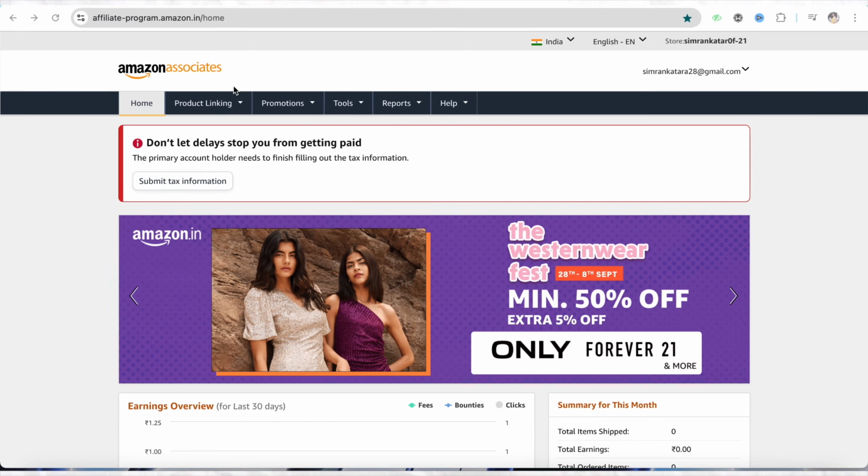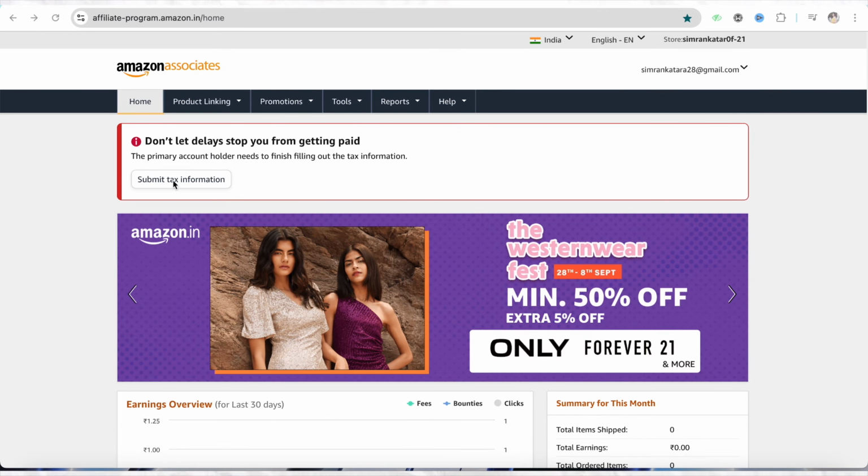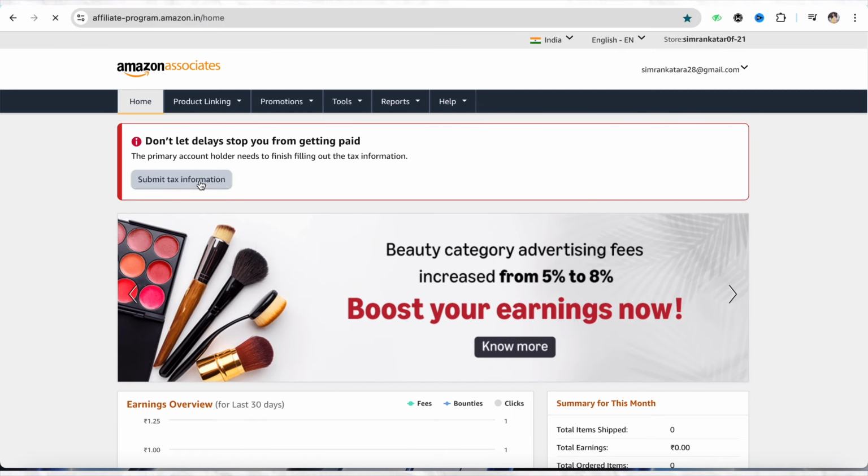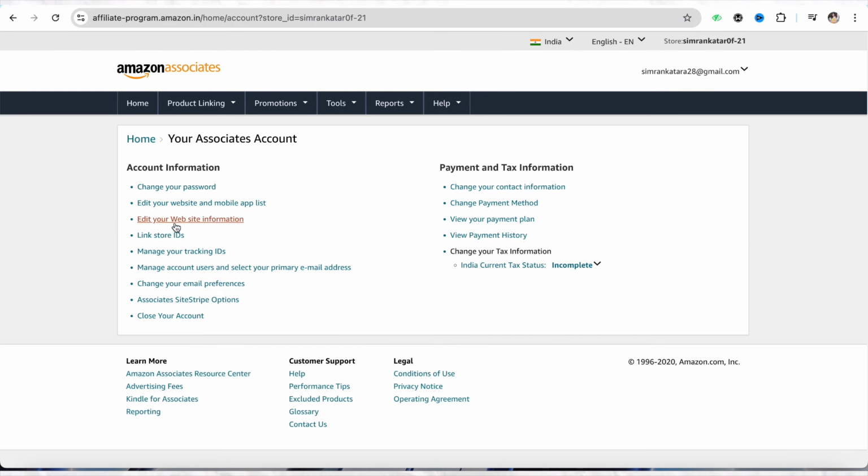In order to fix that, all you have to do is simply click on submit tax information and start submitting the tax information, which is quite simple. Just click on it, and over here you will see two options which say account information and payment, and tax information. Since you want to fill in your tax information, simply come down to the last option which says current tax status, which says incomplete.